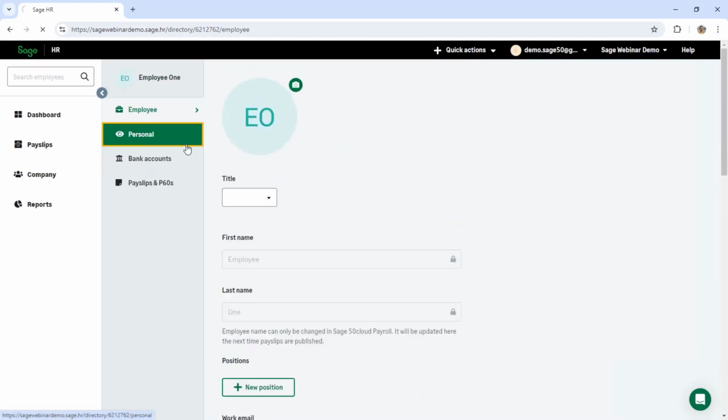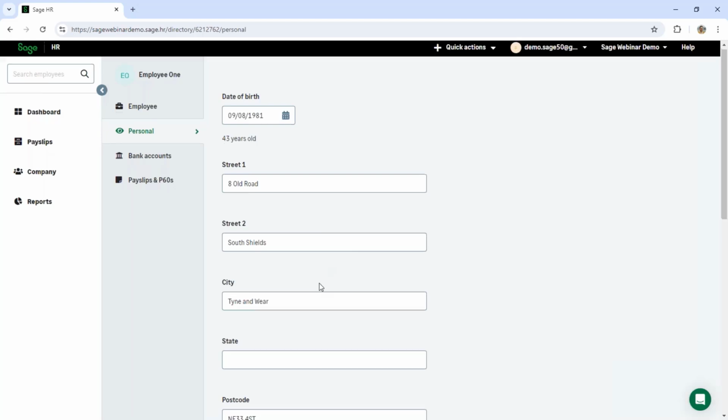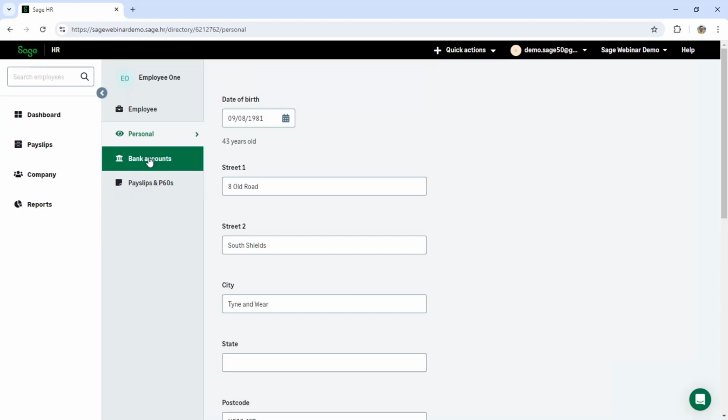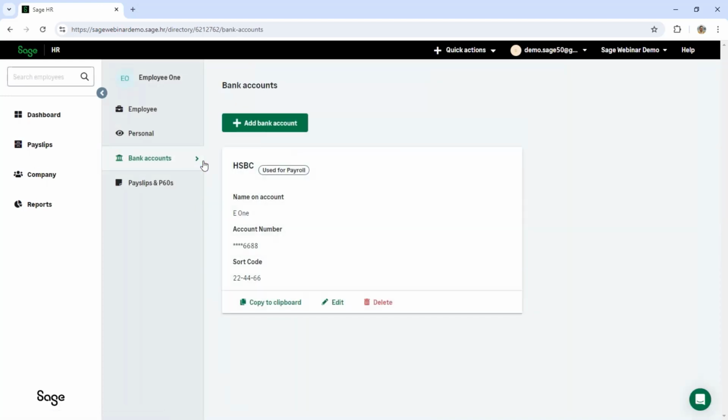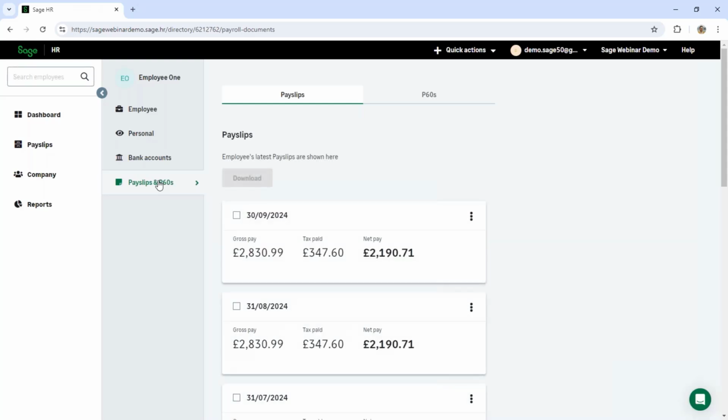That's the employee details. You've got some personal details. So these have been pushed across from Payroll. So things like the employee's address, and some contact details. We've got bank accounts. If you've got these recorded in Payroll, these are also synced to HR. And then we've got the employees' payslips and P60s.